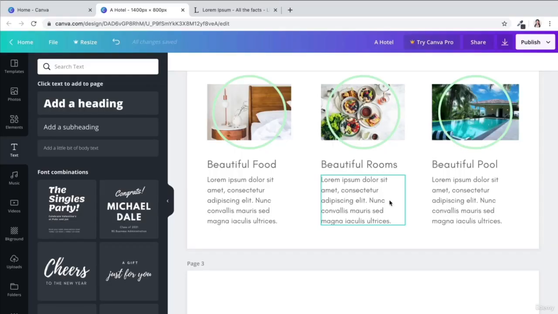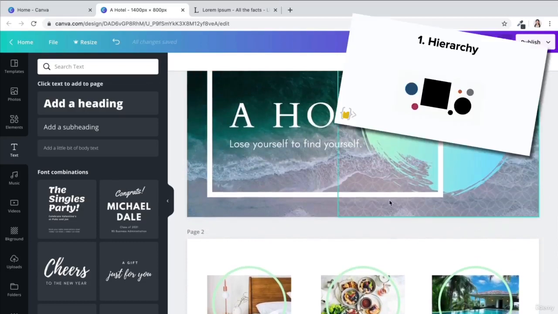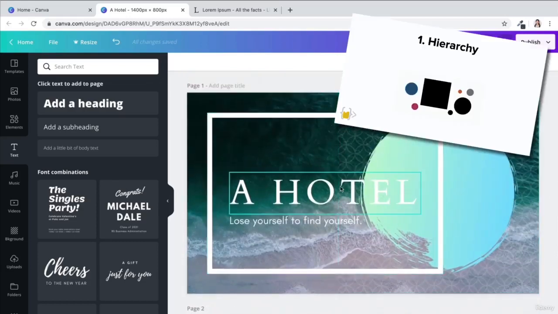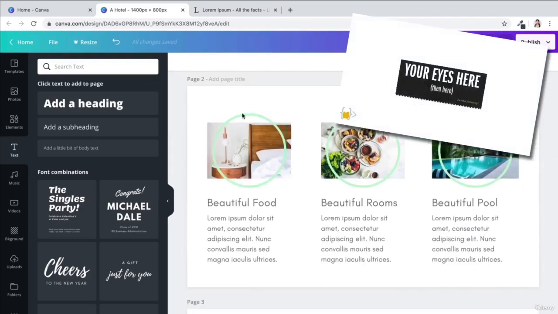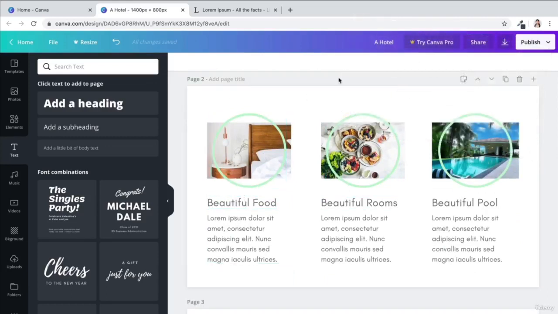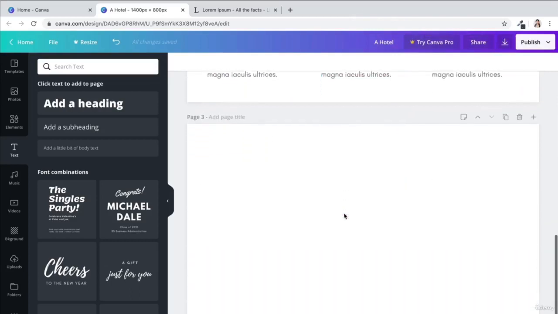Now, the other thing you'll notice is that there's a degree of hierarchy that's being established here, right? Clearly, the thing that I really want people to know is that my hotel is called a hotel. But in addition, I've also got beautiful food being more important than the body text that explains that paragraph, and each of these images also being more important because, let's face it, most people look at the pictures and don't read anything, right? So that's our second part of the website done.